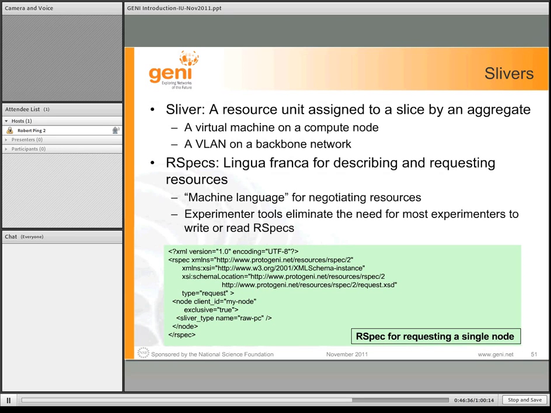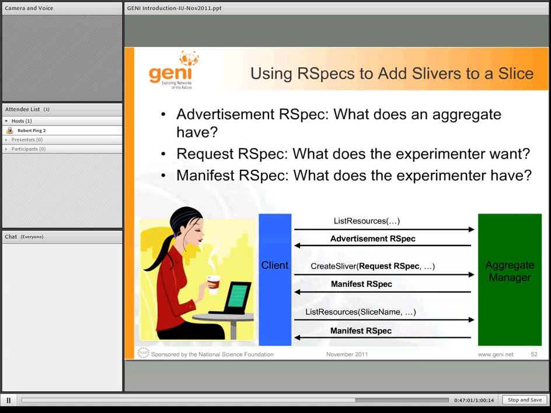So how do RSpecs work? There are three kinds of RSpecs. There are advertisement RSpecs, request RSpecs, and manifest RSpecs. If you go to an aggregate and ask it, tell me the resources you have, list your resources, it responds: I have 50 PCs, or I have virtual machines, or whatever.